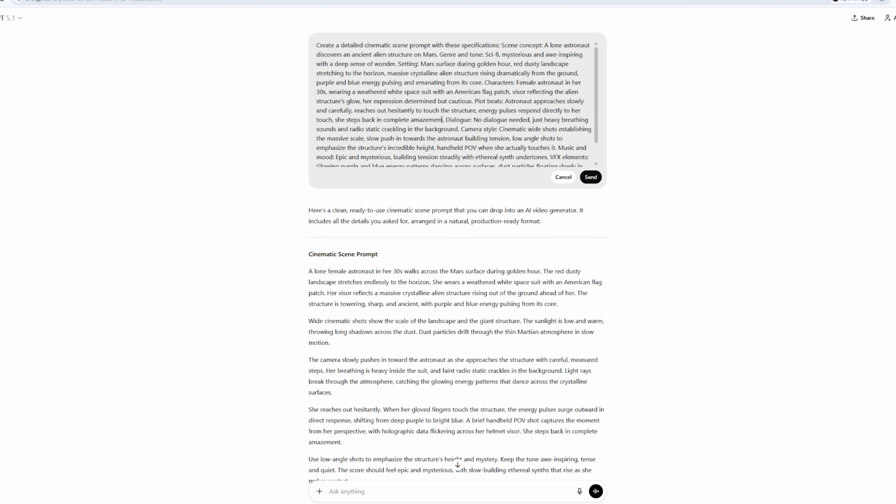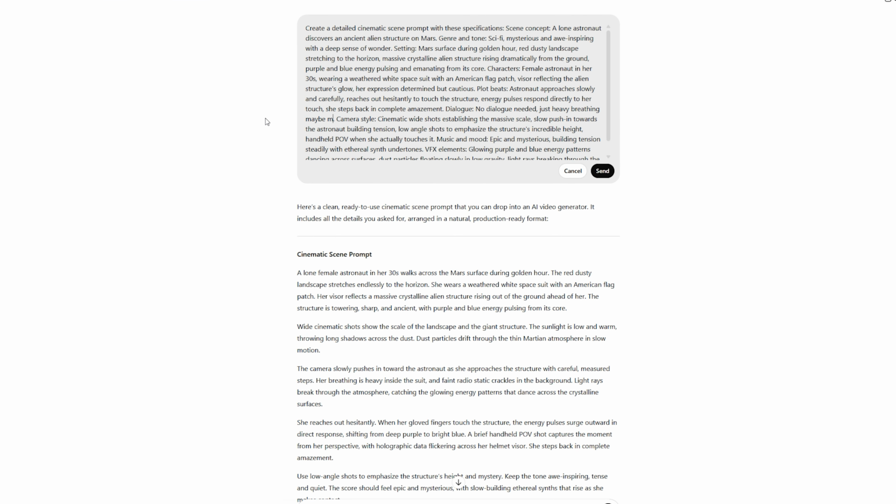Here's a pro tip from my own experience. If your first generation isn't exactly what you had in mind, don't give up. Just tweak the prompt slightly. Maybe add more specific detail about the lighting conditions or adjust the camera angle description. Sometimes these small changes can make a huge difference in your final output.